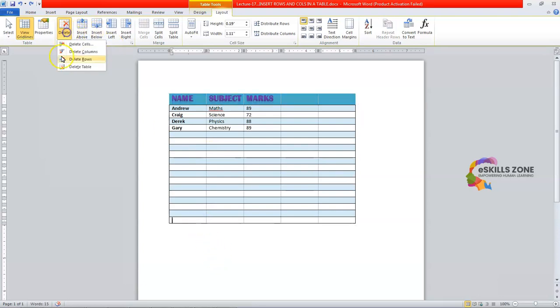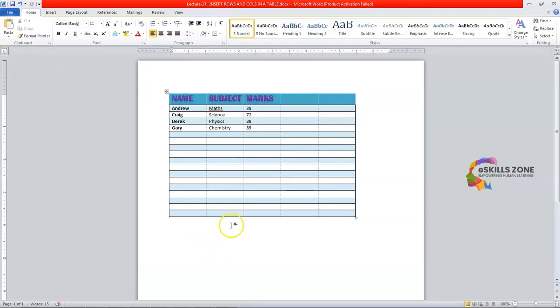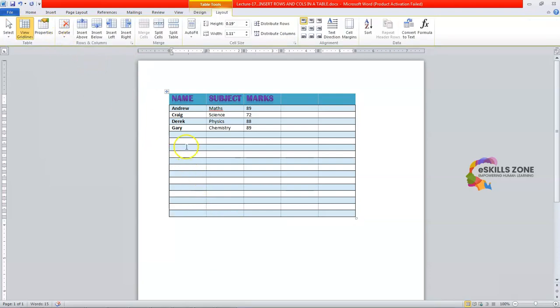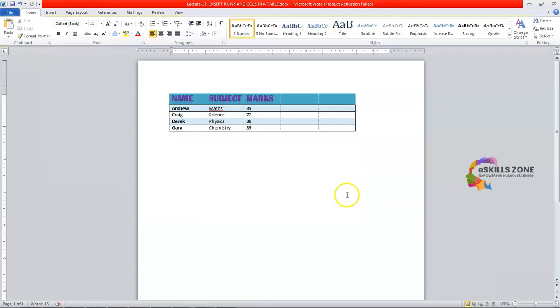If you want to select and delete a row, you can select a row. If you want to delete multiple rows at one time, you can select all the rows you want to delete, go to the Delete option and click Delete Rows. This way you can delete all the rows at once.